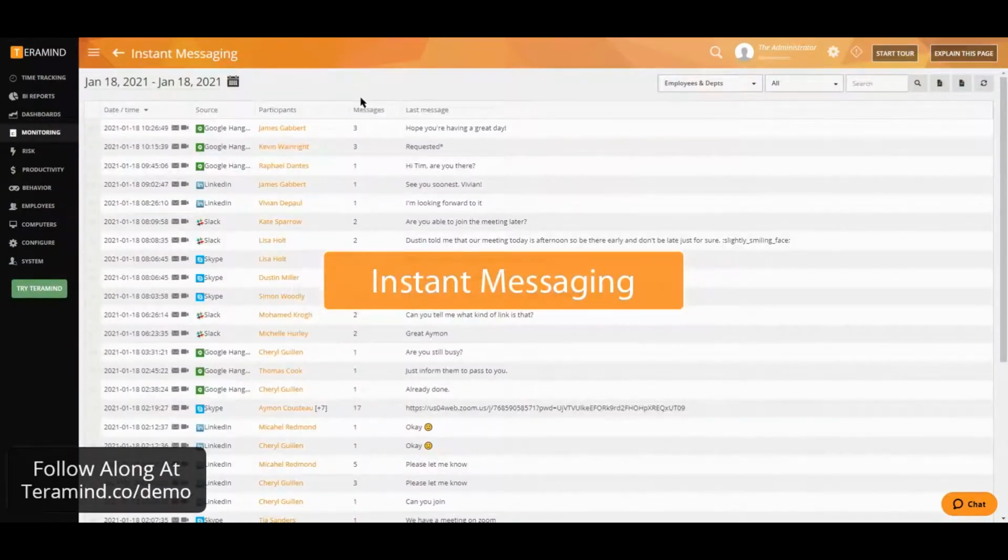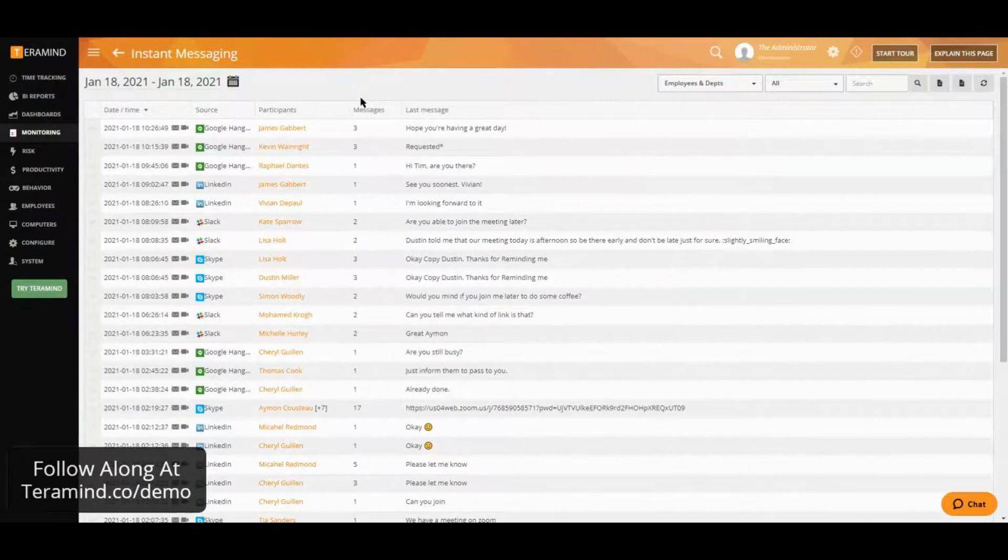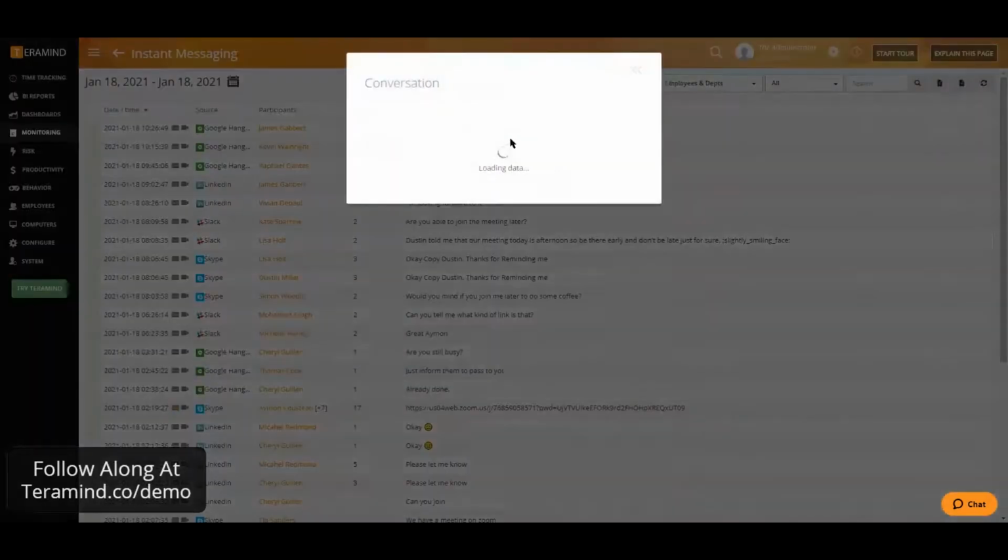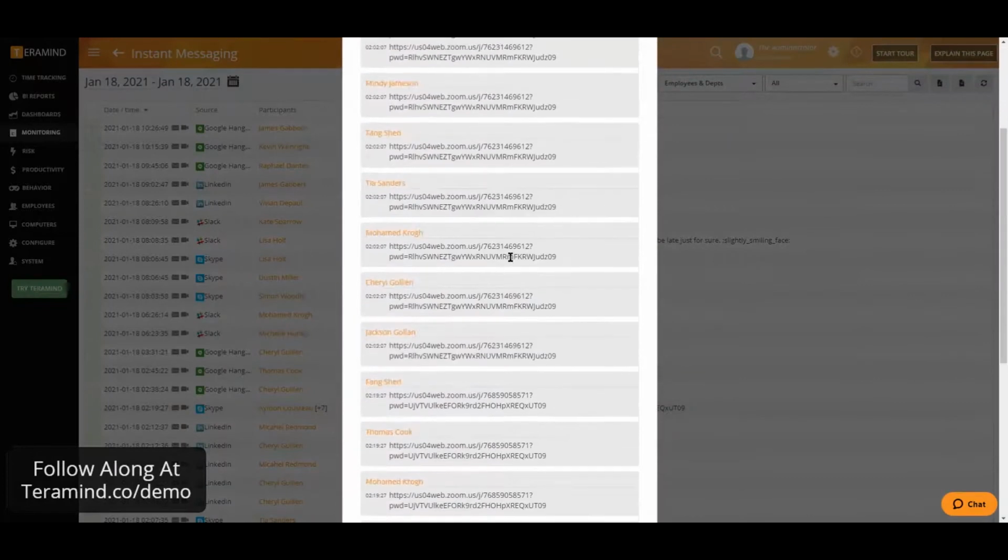Our Instant Message report will report on usage from instant messengers from Facebook, Google, LinkedIn, Slack, Skype, Microsoft Teams, as well as WhatsApp, which both include desktop as well as web applications. And we're able to view the full content of the conversations right here and have the ability to export these for our record keeping purposes.